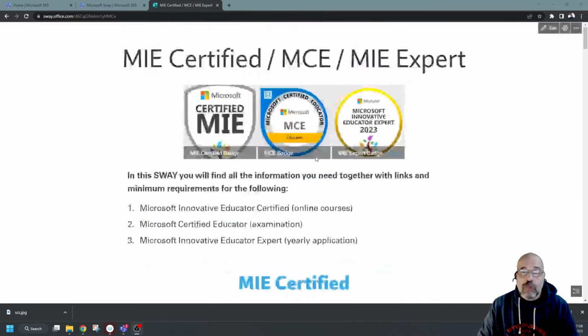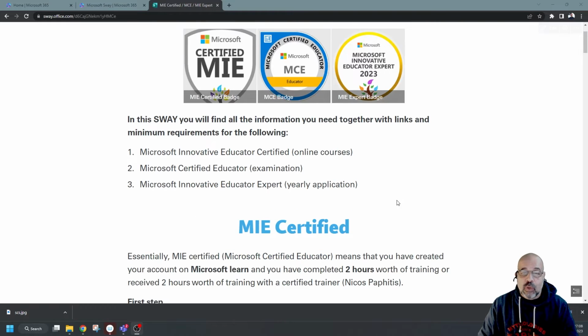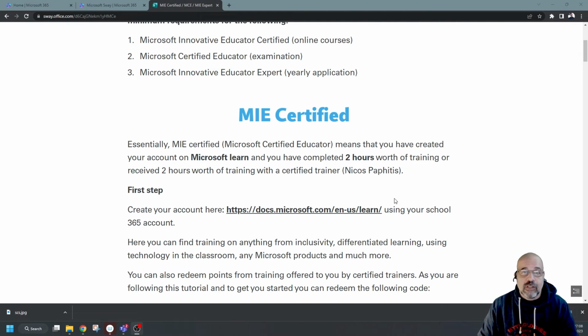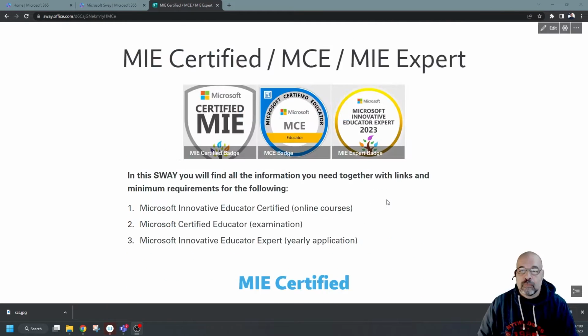So I'm going to start off straight away with this one here, how to become MIE certified. So let's start with this. Okay, so becoming MIE certified essentially means acquiring a badge that says you're MIE certified. You need to acquire this badge in Microsoft Learn. Now that's the new learning platform for Microsoft Education. Before, we had the Microsoft Education community, and in there we had a whole load of courses that we could do, and we were able to pass these courses and acquire badges.